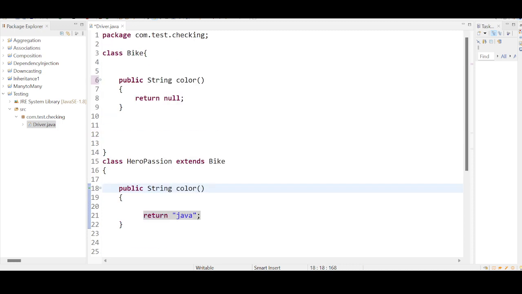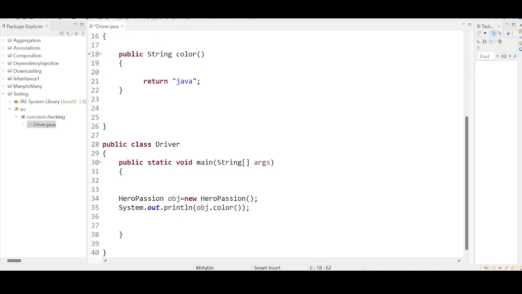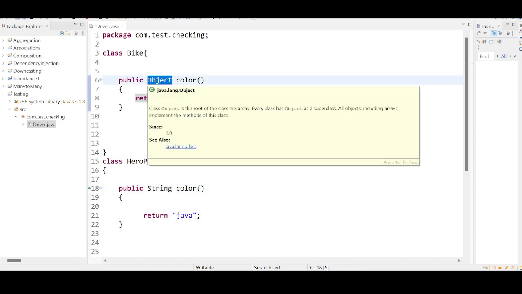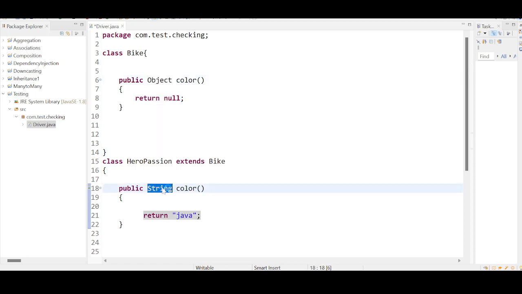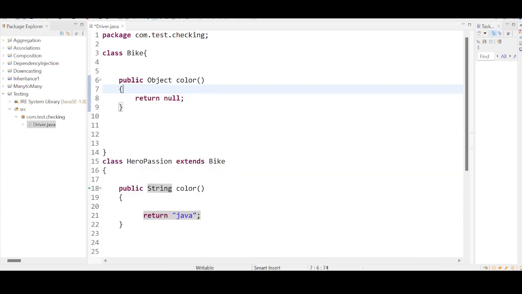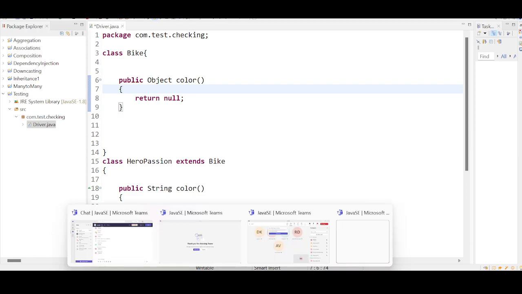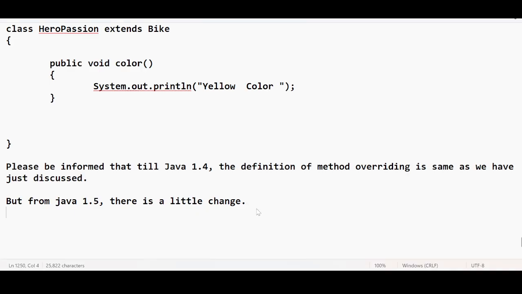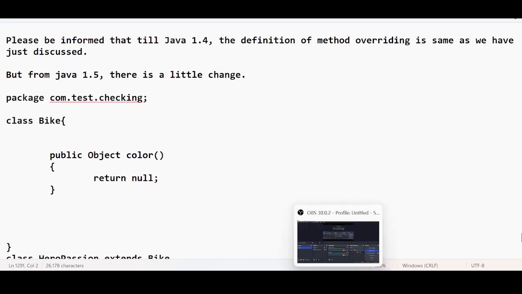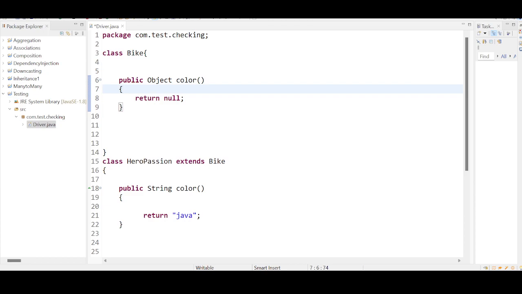String and object. This is the popular interview question. It is not necessary that the return type should be same. Return type can be different, but it should follow the parent-child relationship. The topmost return type should always be a parent. The bottommost return type should always be a child. If that is the case, it is completely valid. We will see a lot of examples. Trust me, you will be able to answer any kind of interview questions with the exam. Tomorrow, overloading concept will be completed, guys.